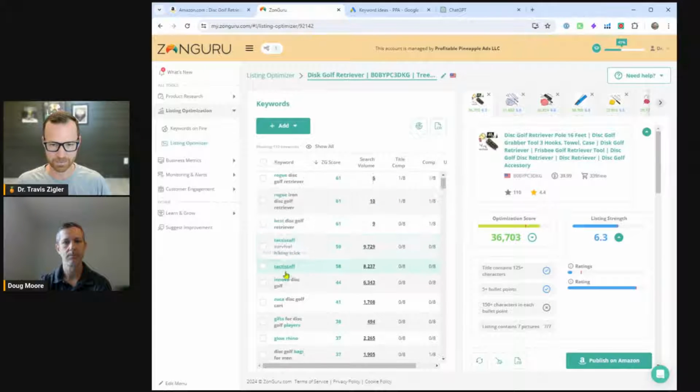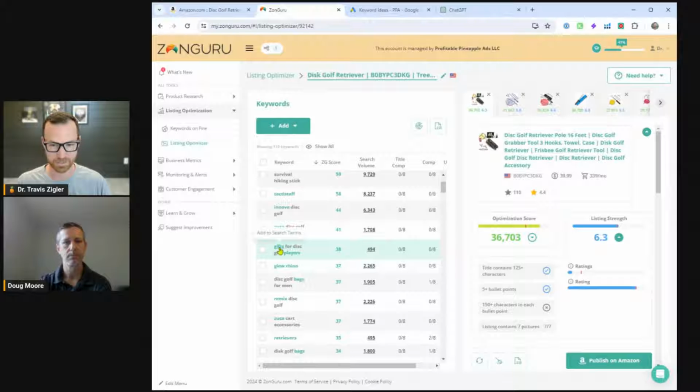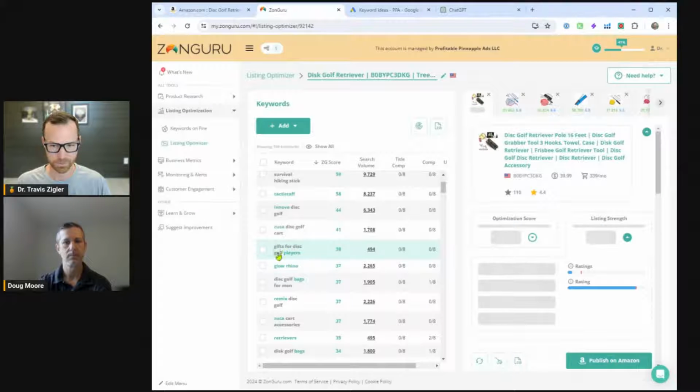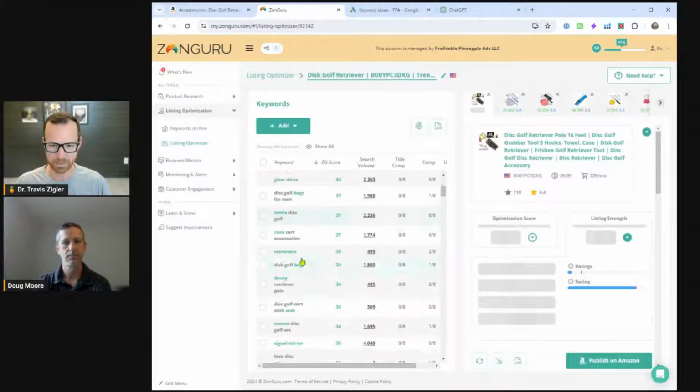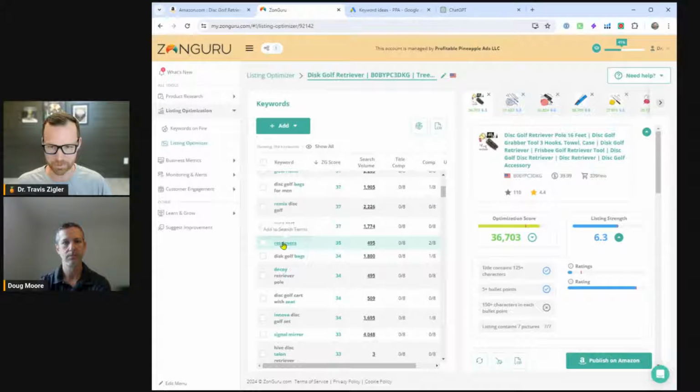Tag to staff, pretty much you have everything, maybe GIFs. So GIFs for disc golf players. That's probably a good keyword to look into, just because it gets 500 searches a month, which isn't bad. And then players, you can add that one in there. Disc golf bags, you're not a bag. Retrievers, I don't know about that one.